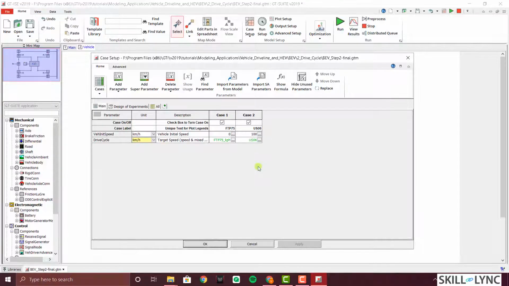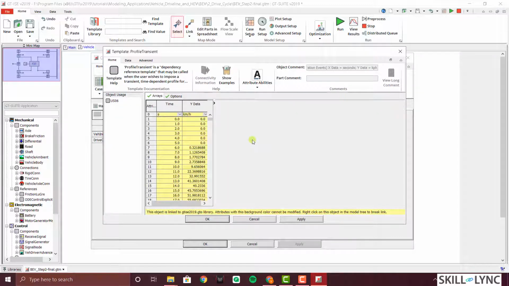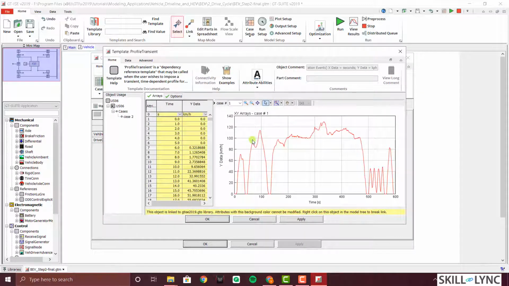You can take a look at both the drive cycles by double-clicking on their text in green. For example, let's double-click the US06 drive cycle. This will give us X and Y plots, with time in the X plot and speed of the vehicle in the Y plot. As we mentioned, you can notice how aggressive the driving for this test is.